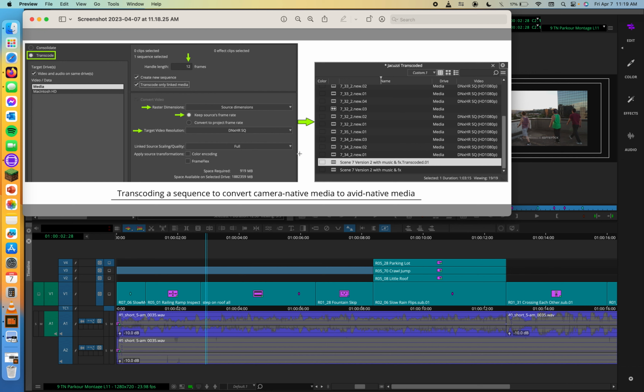Once again, you can move the sequence transcode appended to the name, new clips and subclips to the appropriate bin after that transcode finishes and adds to your bin. So let's look at transcoding Avid native media associated with the sequence. For this, you can match the converted media to the project's raster dimensions and frame rate.